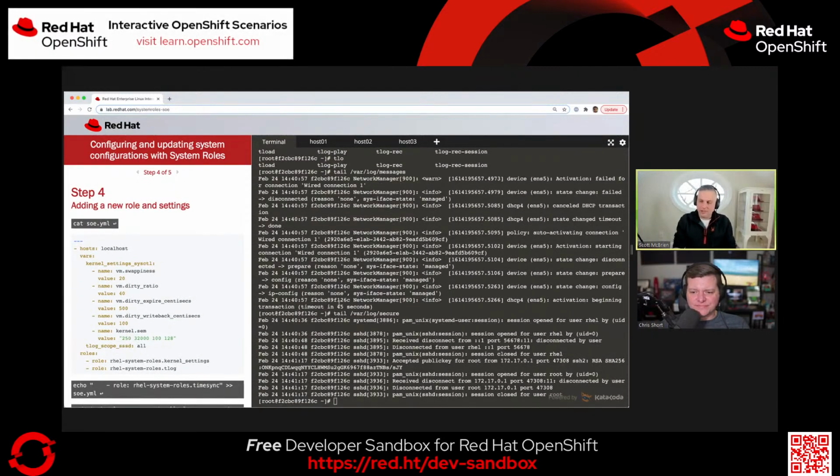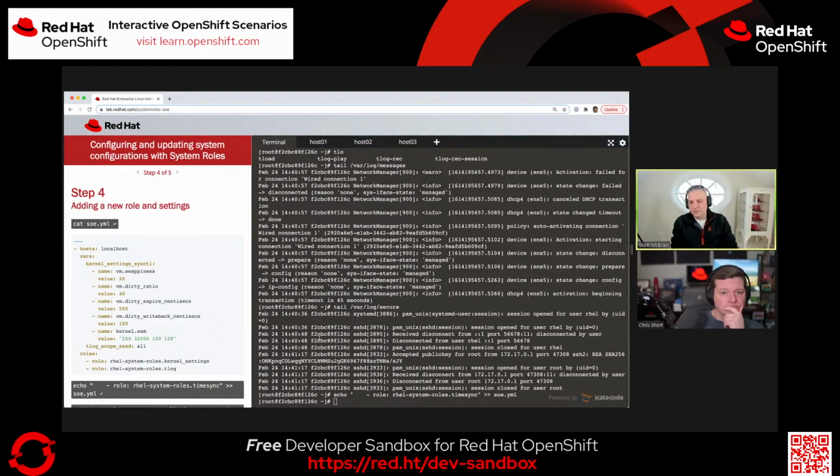So we created a playbook. We set our parameters. We told it which roles to use so we would know what parameters to use. And then we executed it and the parameters were applied to the system. All right. So the next thing I'm going to do is take that same YAML file and make some changes to it. The first thing I'm going to do is add another role to it. So now we're going to do things in the playbook for kernel settings, for T-log, and for time sync.